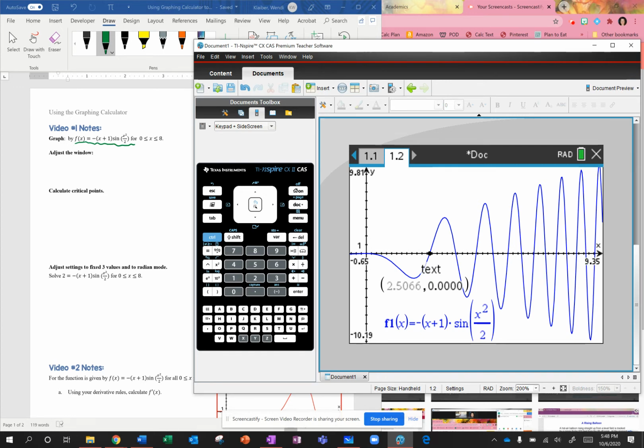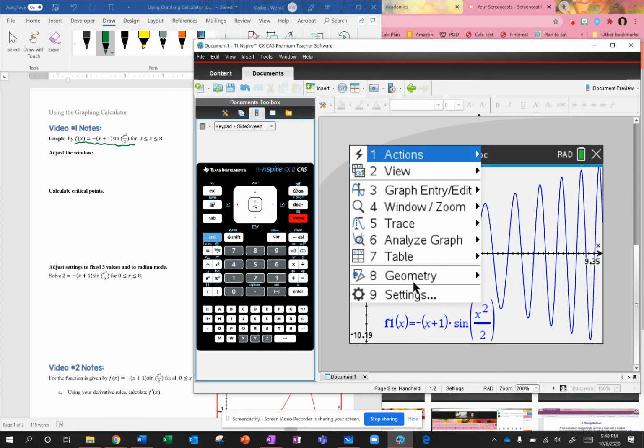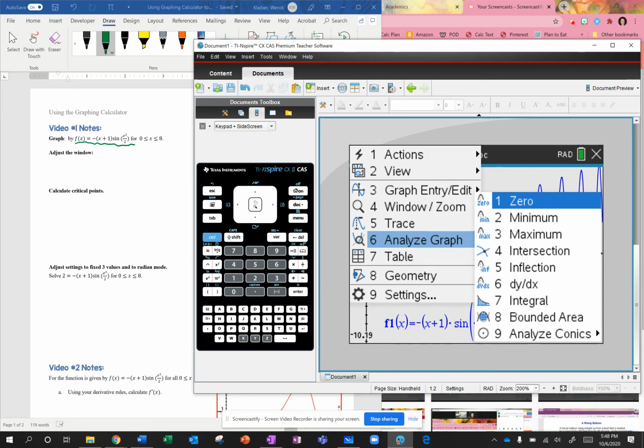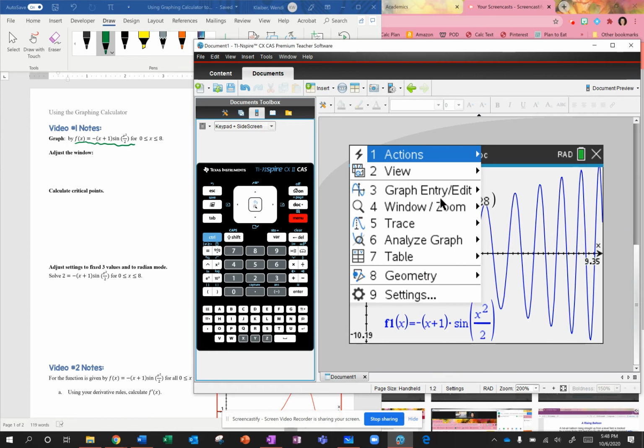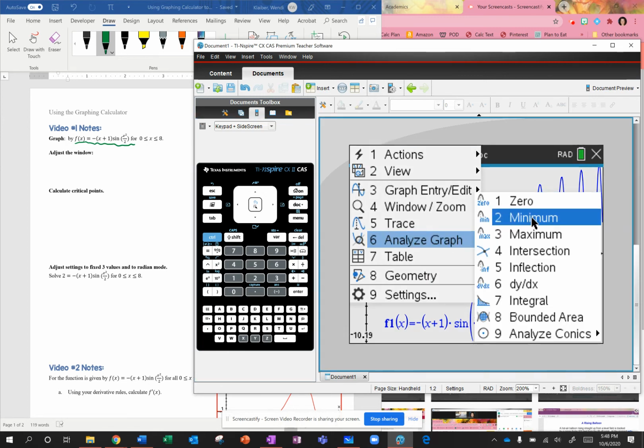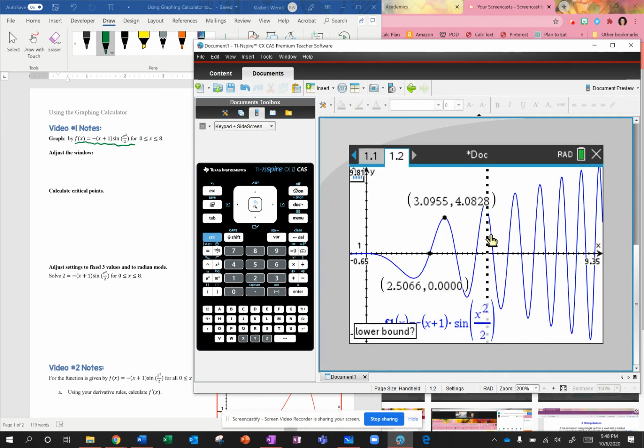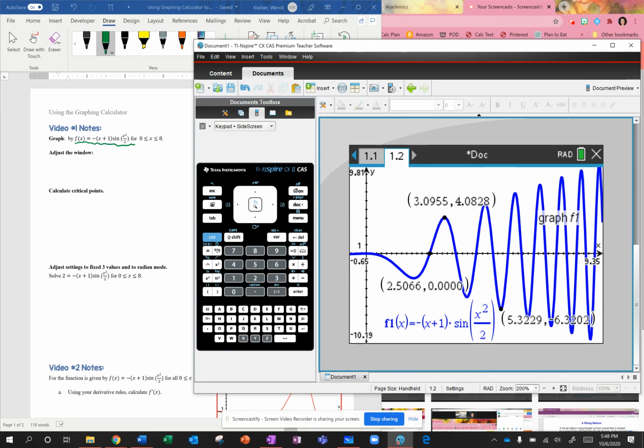Now I need to be able to calculate maximums and minimums. So I go to menu, analyze graph, maximum. Again, I'll go to the left and to the right of a maximum, so that is a maximum value. Then I can do the same thing for a minimum: analyze graph, minimum. I'll do this one, left, right, and there's a minimum. So we can identify the maximums. Now I've adjusted the window and calculated critical points.